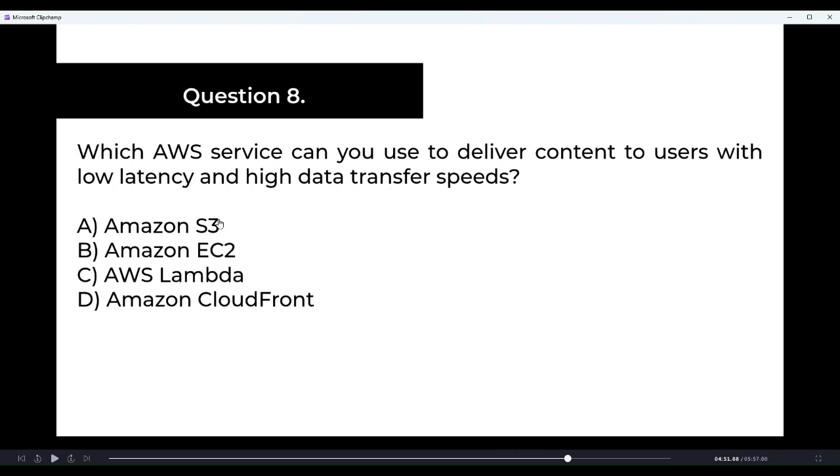As we all know, Amazon has edge locations in different regions, and then it has different availability zones. So it's asking about a specific service which we can use to deliver content to users with low latency and high data transfer speed. Amazon S3, again, we know is object storage, not a service you can use for low latency and high data transfer speed.